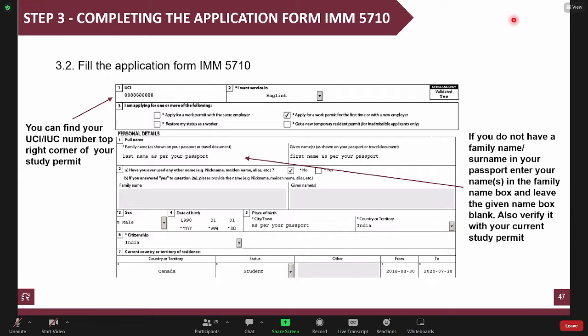Any information that is probably confusing will be mentioned over here so that you can complete your application with this guide. So you see a number. This number you can find in your study permit. If you see your study permit, along with the line that says study permit in black bold letters, you see a UCI and a number.